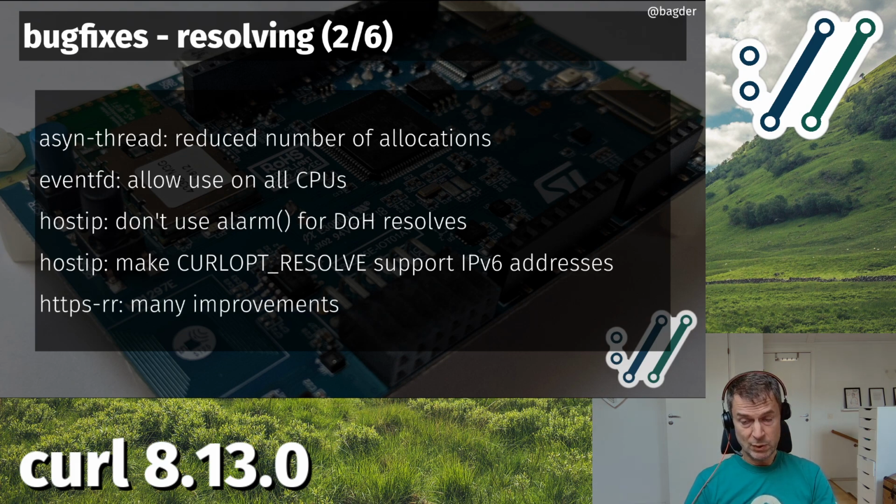And we did quite a number of improvements in the HTTPS RR support. HTTPS RR is a fun new DNS record. We have experimental support for it, and it now works a little bit better than before. So if you're being adventurous and want to help out, enable that in your build, try it out and see how it works.